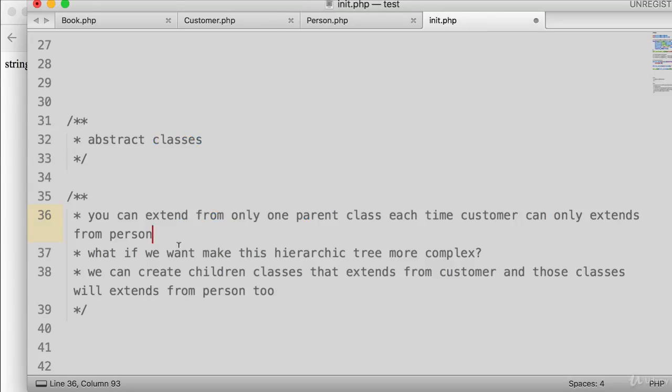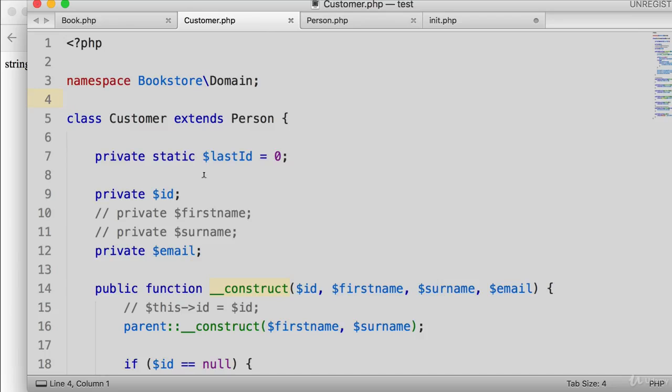So what if we want to make this hierarchy tree more complicated? For example, we can create children classes. That's another solution. Those children classes will extend from customer. Customer currently extends from person, but we can make some more classes that will extend from customer, for example, basic customer and premium customer.